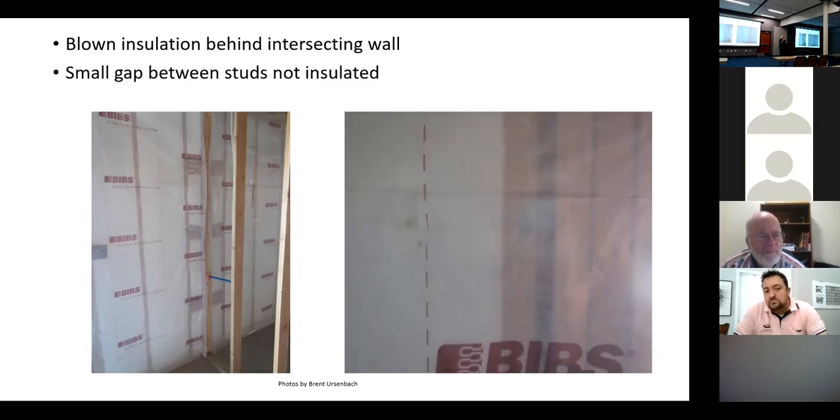But I don't think anybody ever installs a completely effective vapor barrier because of the electrical boxes and the holes that get cut in it and everything else. And so we have a vapor barrier that's maybe stopping part of it, but then what do we do?